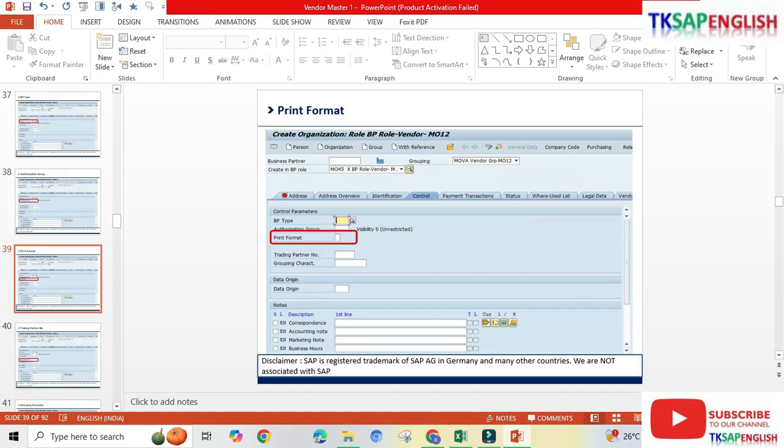The next field, print format. This attribute determines the format for printing correspondence with a business partner. Usage, the values you choose using the input help are used in subsequent processes. You can choose how the data should be printed or sent.